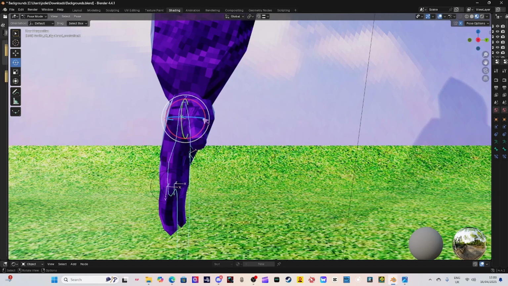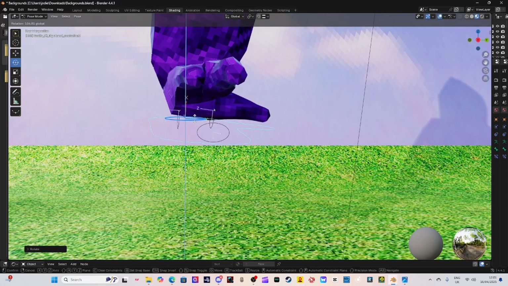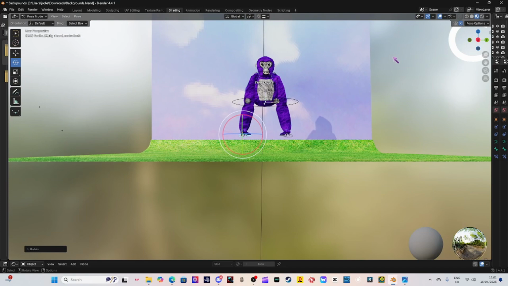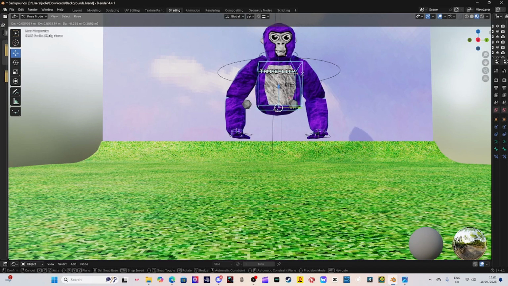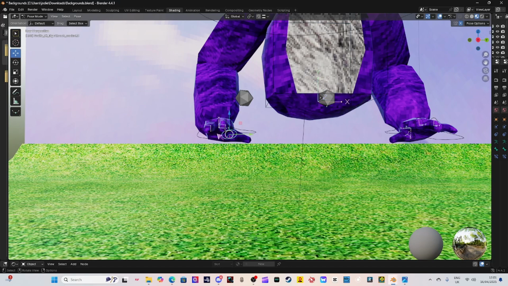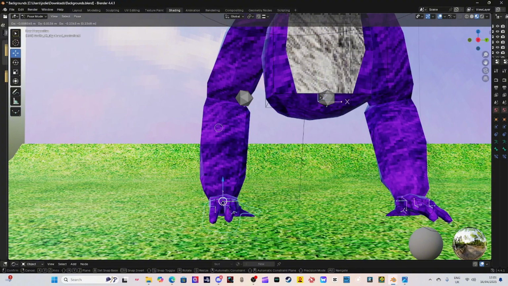rotate the hand like this, then move it like that. Now I want to grab this guy, the stomach, I want the belly. Go to move mode, move him down, because it kind of breaks if you do it while in build object mode. Move down the hands to the ground like this.